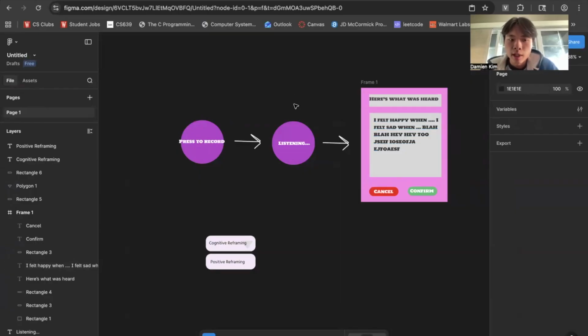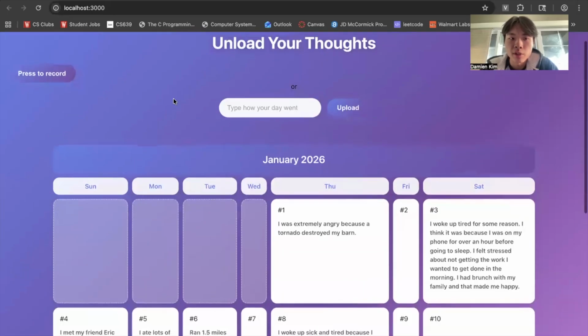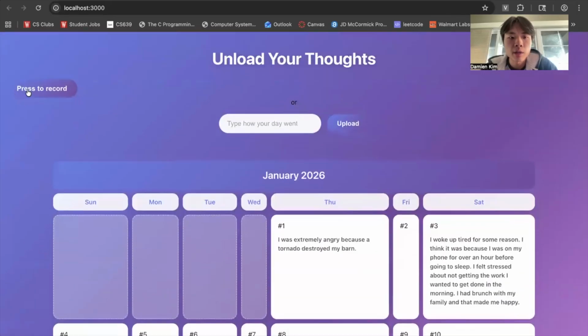So right now I'm trying to incorporate a speech to text functionality in my app. So you can click record something and then the JavaScript web speech API would send your recording to their web server and then it would send back what they transcribed in text. And then my hope is that it would be added to the calendar. And you can do it through that or through the text.